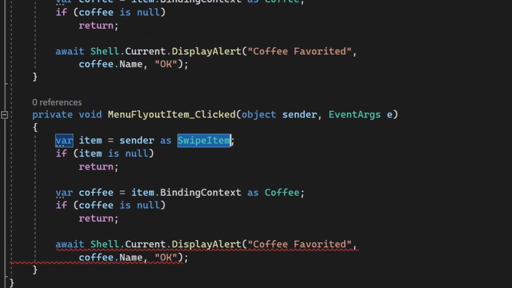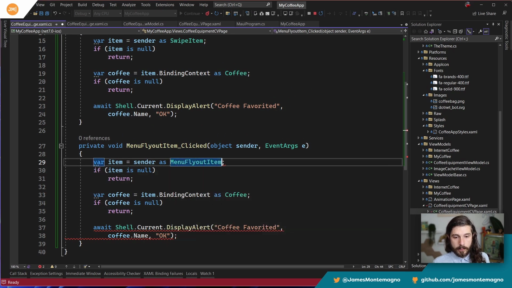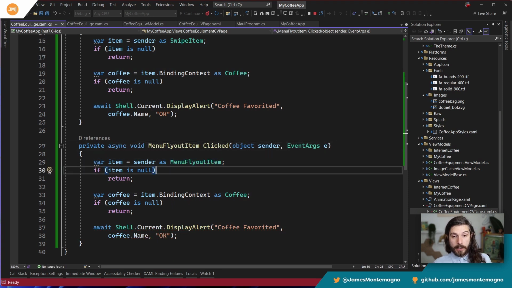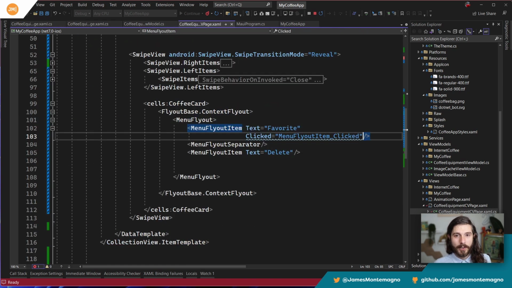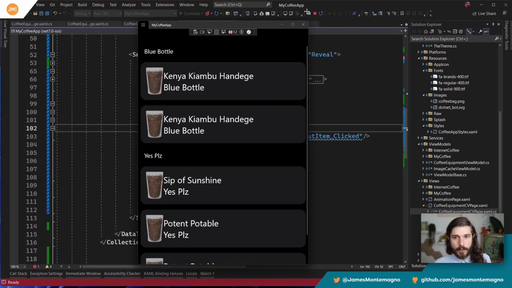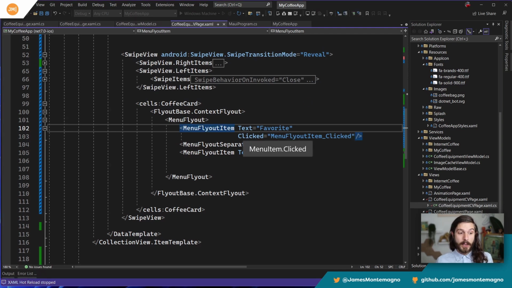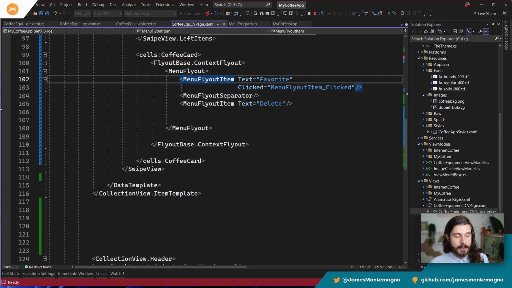And then right here, I could say, well, this is actually going to be a menu flyout item. There we go. I'm going to make this async. Perfect. Now, if I do that, I have my click event and get the binding context, which is my coffee, and I should be able to get it. Now, let's see if hot reload is going to work in this instance. When I create new stuff, I don't think it's going to. No. So let's go ahead and reload this really quick, and then we should get that clicked event inside of it. And this would be the easiest way to pull this down, right? So actually getting just this clicked item event inside of here.